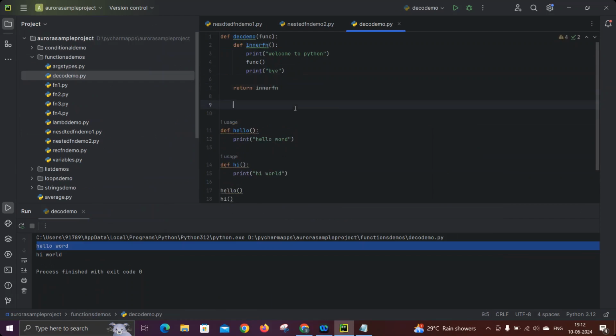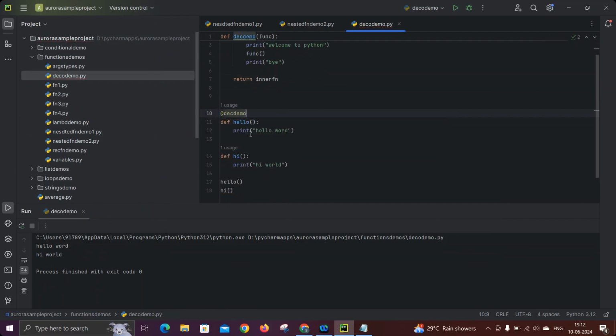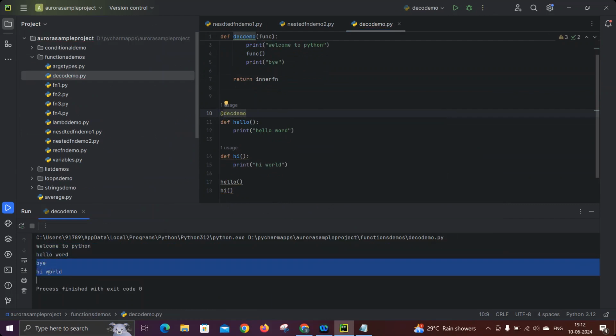But now if I'm calling, you won't get the decorator, because we have created the decorator but we didn't append this decorator to the respective functions. So if I want to append that, we have a keyword called @. So @ followed by the decorator name, that's it. Now we added decorator demo to hello only, we didn't add it to hi. So now you will get welcome to Python before and bye after the hello world, but you won't get it for hi. Now I'm executing, see, welcome to Python, hello world and bye. You are not getting anything for hi because I didn't add it.